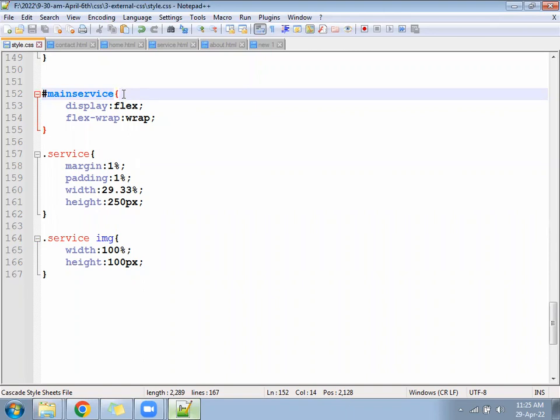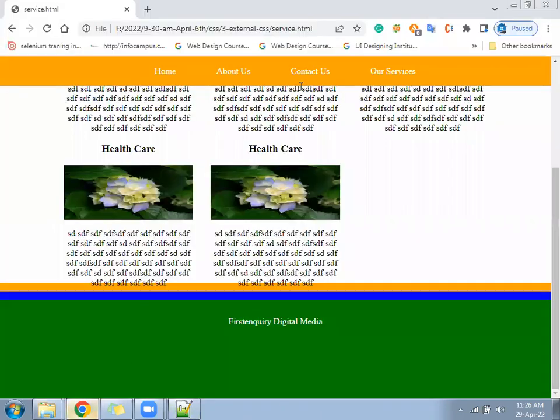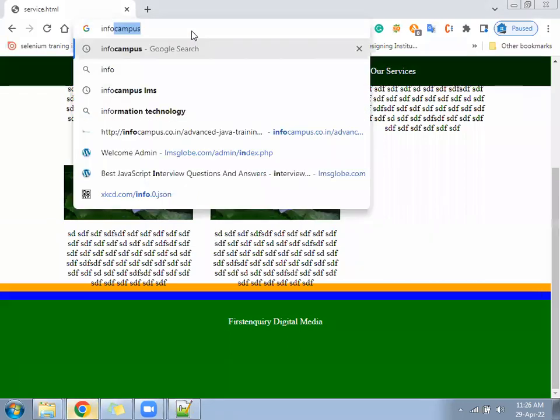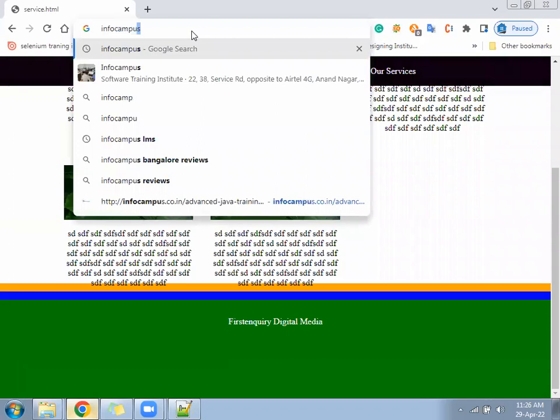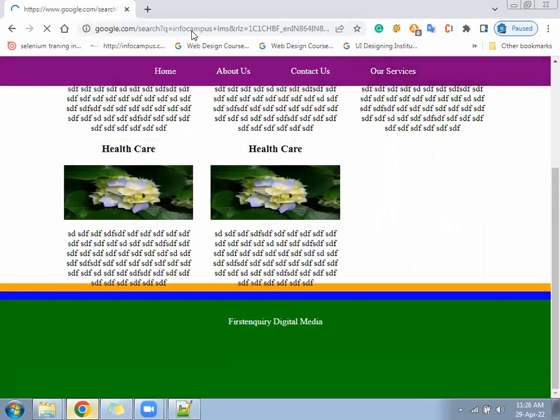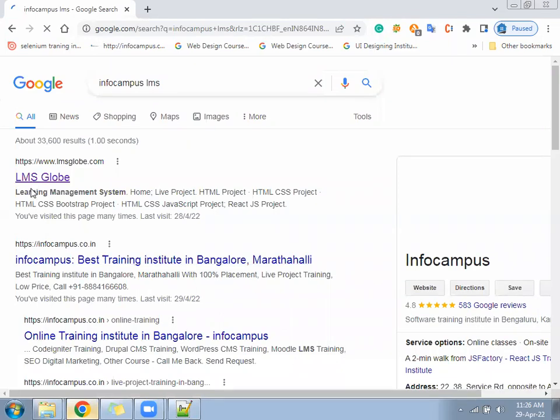The website name is lmsglobe.com. In that there will be CSS assignment and HTML assignment. You can search directly for Info campus LMS. Learning management system, Info campus. If you search directly here, it will come. The first link only you can click.